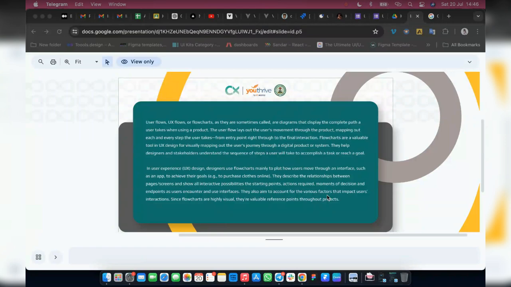So now you've explained this thing to your shareholders and your team, and they see that, okay, this thing is okay. That's when you will now have to move to wireframe.